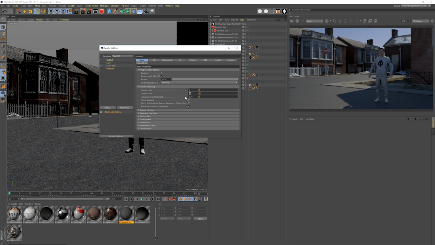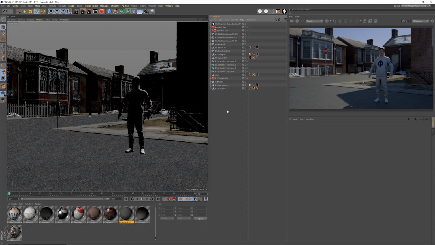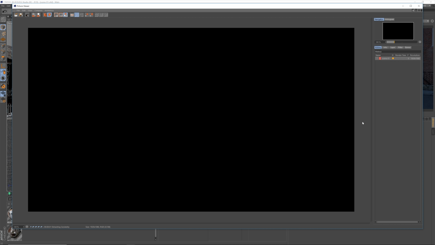And really the only thing you ever change, other than advanced people, you change this to like 2048, which is high. That's really high. And I'm going to save it, and I'm going to render it. And I'll show you how fast this goes.